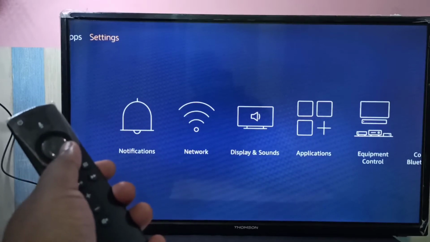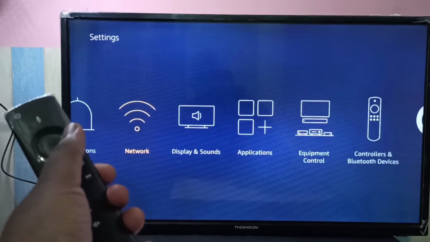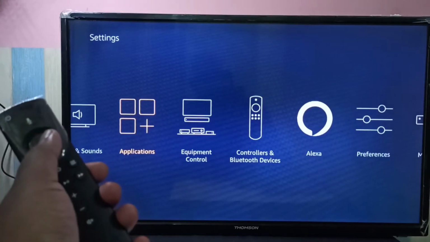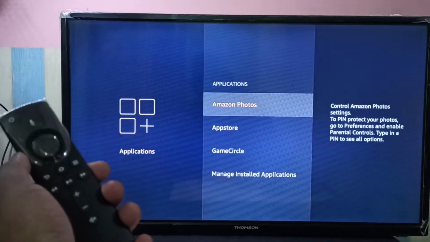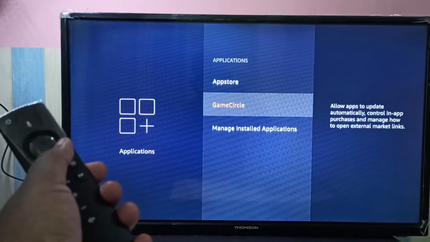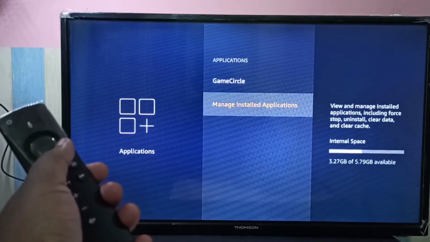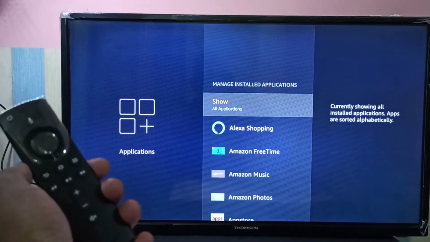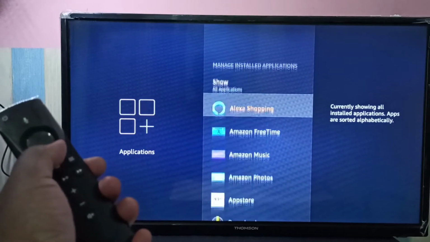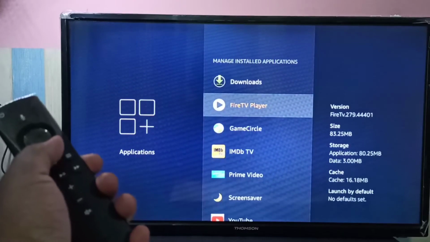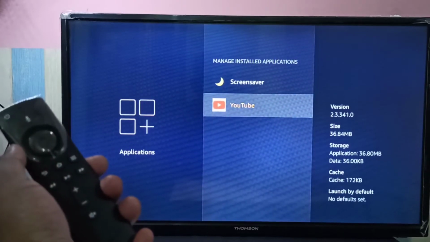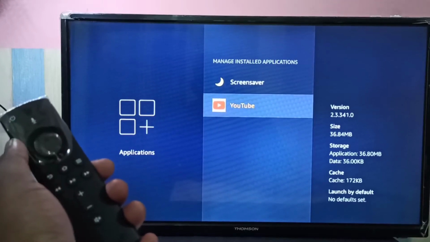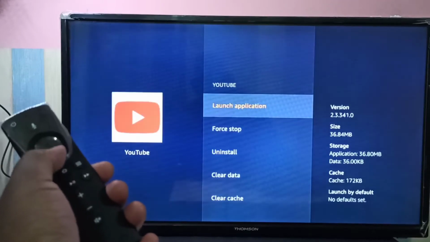Okay, so go to settings, then select applications. Then select manage installed applications. From this list, we need to select YouTube. Then press this select button.